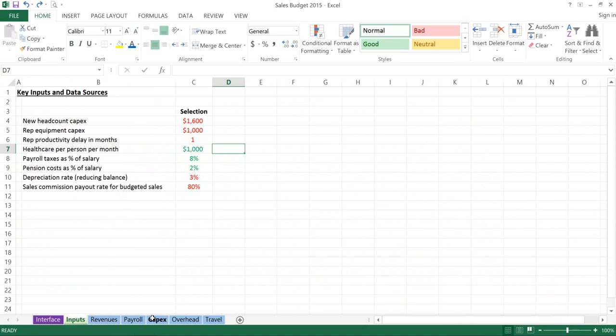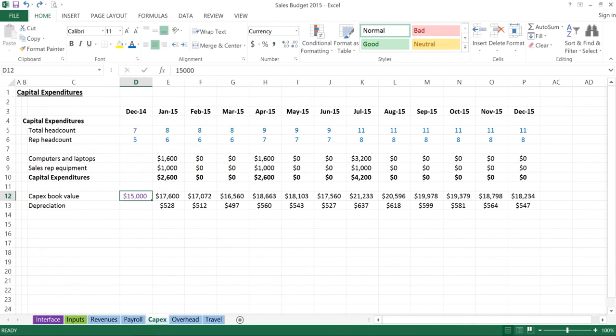Further, I can actually use my headcount to drive my CapEx decisions. I know that when I hire a new person, I need a new laptop for that person, and if it's a rep, I need some new sales equipment. So I've got my headcount. I can use that to drive my CapEx calculations based on my starting book value and a reducing balance basis. I can work out what my depreciation charge is. Again, nothing here is a decision that's being made by the sales team. It's something that we're handling for them through our files.